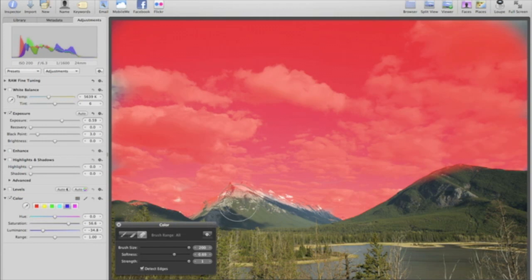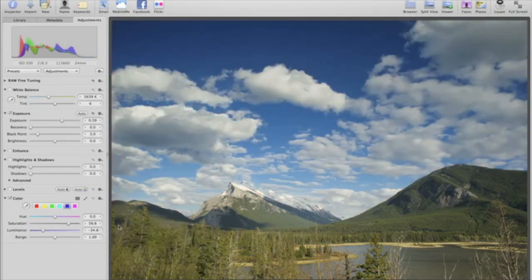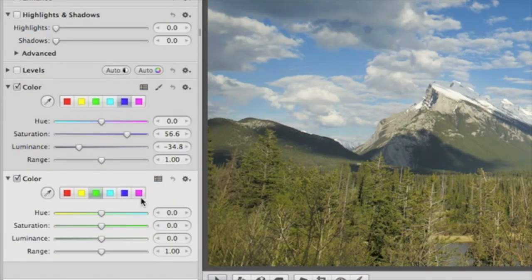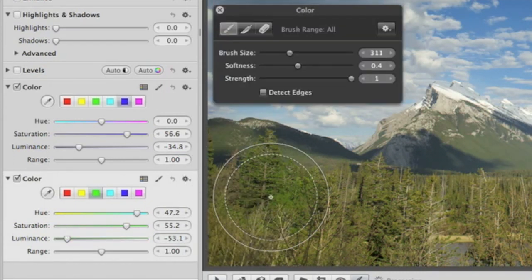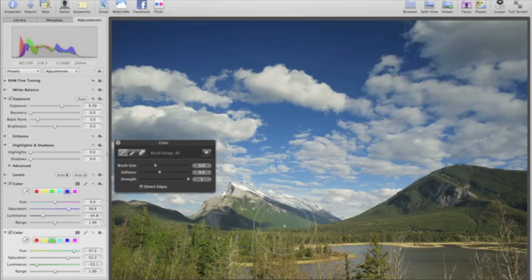Use the Eraser tool to remove brush strokes, and the Feather tool to smooth the edges. When you're done, just close the Brush HUD. Even after you've applied an adjustment with the brush, you can always change it later. Just move the sliders on the Adjustment Inspector and the area that you've brushed will show the change. You can even add additional color adjustments and paint them into different areas of the image. The new non-destructive brushes in Aperture 3 give you greater control over every detail in your photos.